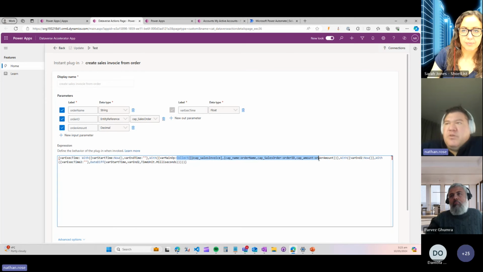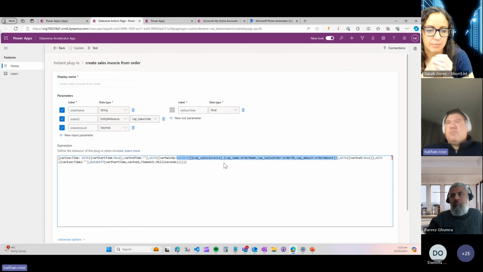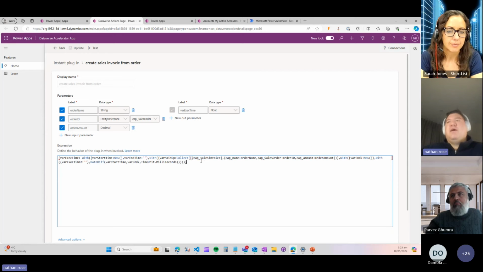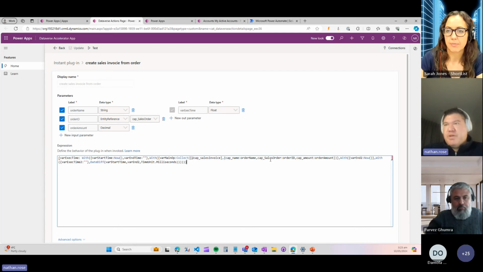It uses collect to create. So if you're used to the Canvas app world where you use patch and defaults to create rows, in low-code plugins you use collect, and you just specify the table, and then you can specify the columns that you're updating. And what's really cool is I can relate it back to this order that I've triggered, or to this row that I've triggered it from. The other stuff I've got here, this is stuff that Keith and I were playing with a few weeks ago to test out execution time.